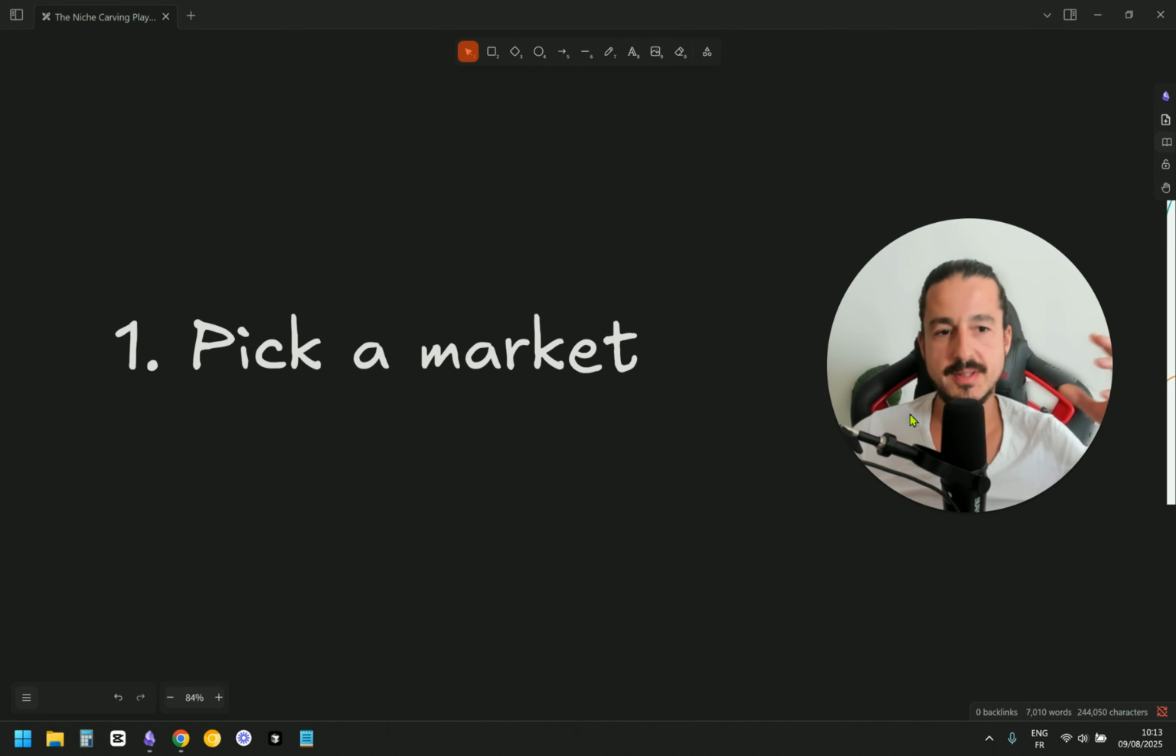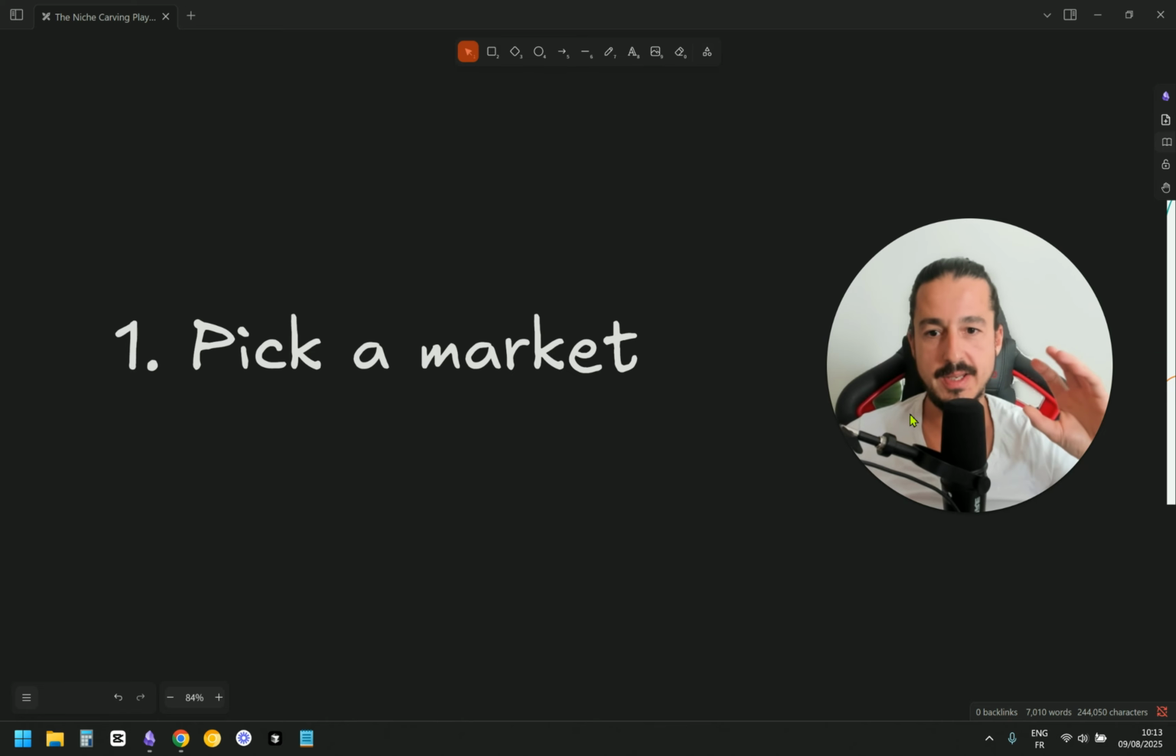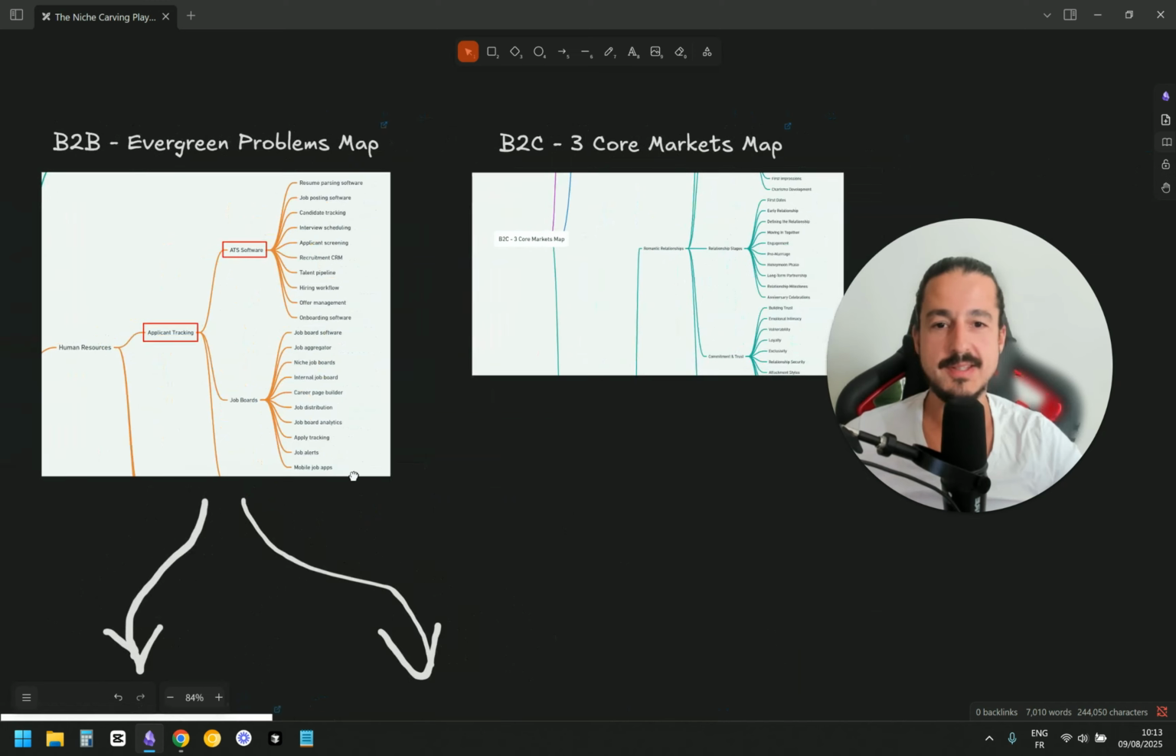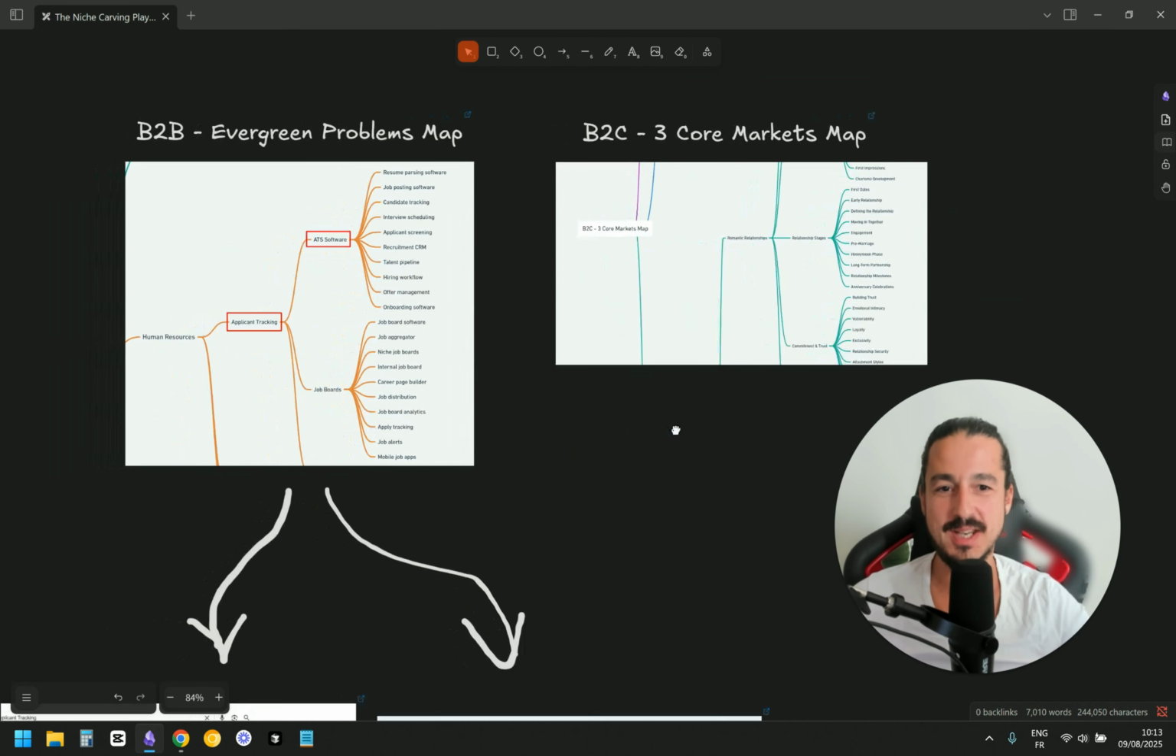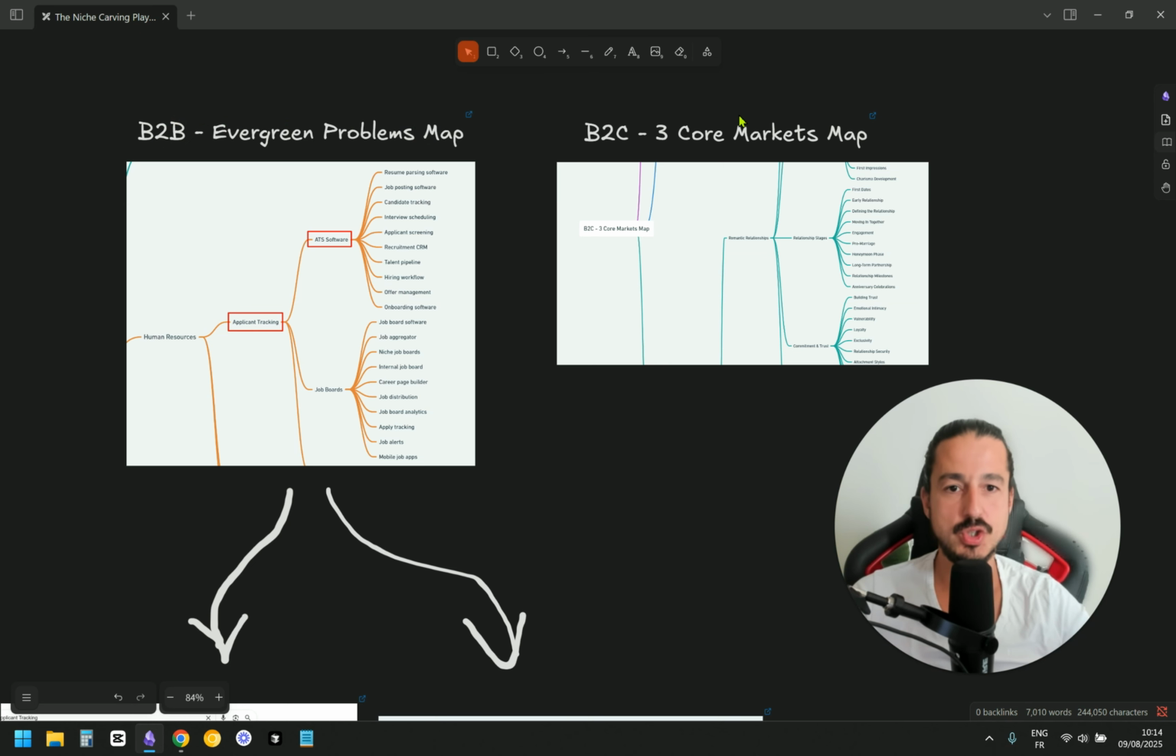Okay, so the first step of this framework is to pick a market. And the world is large and there are so many things you can build. That's why we need to start somewhere. I mentioned the Evergreen Problem Map for B2B, but there is another version, which is the same thing for the 3 core markets map, which are health, wealth, and relationships. This is for B2C. This is where people are the most likely to spend their money.